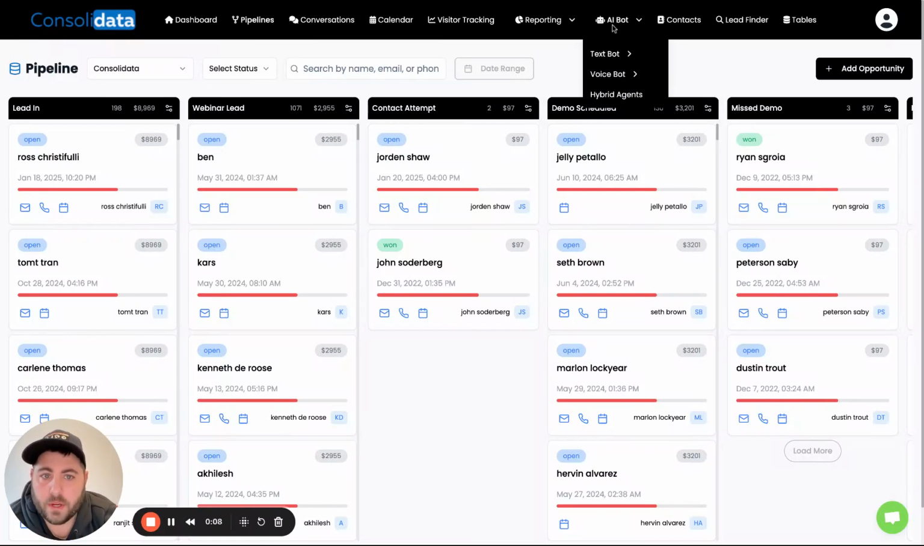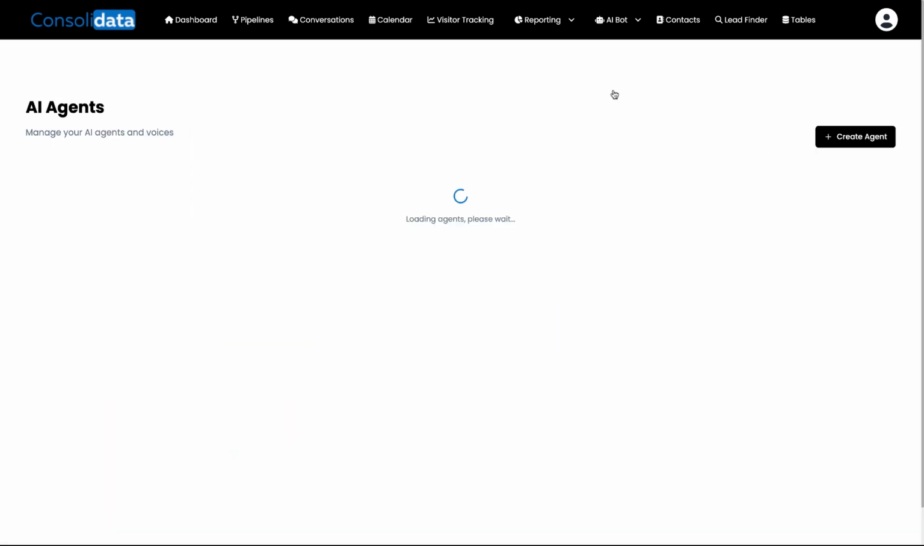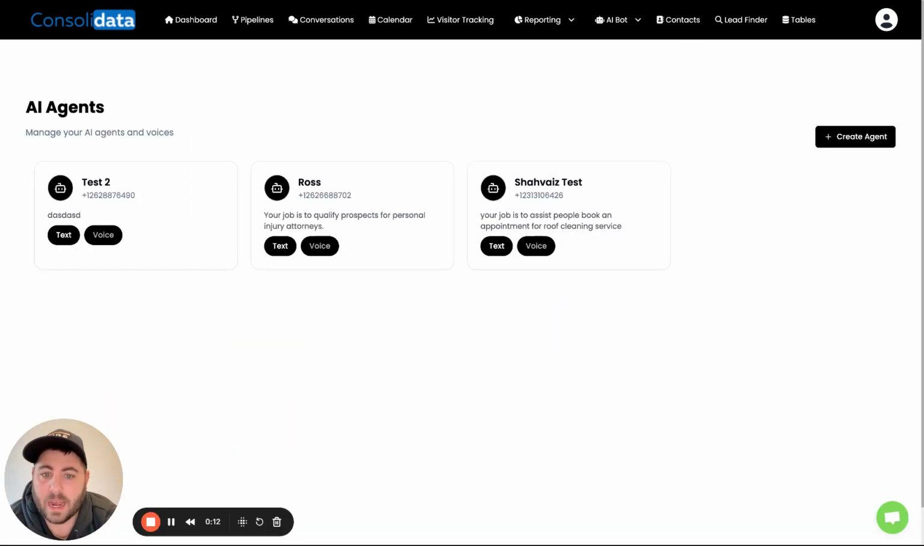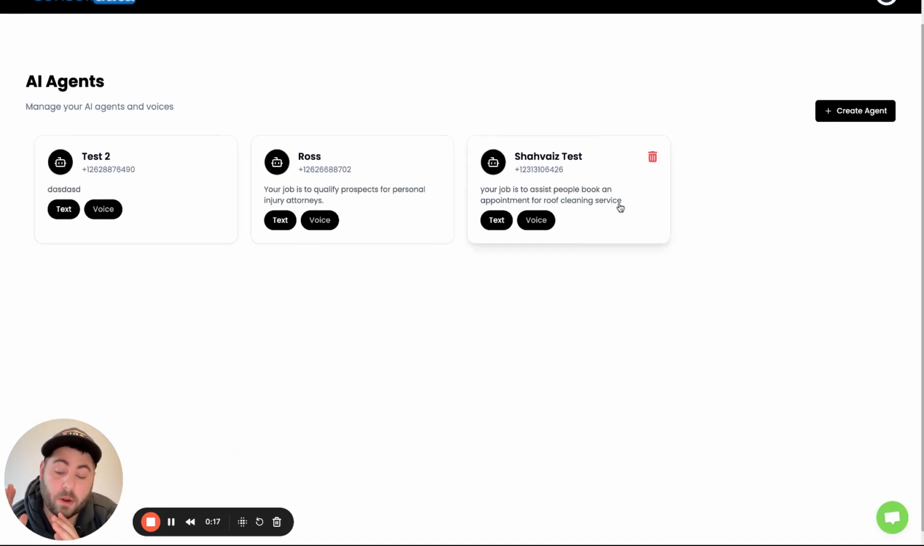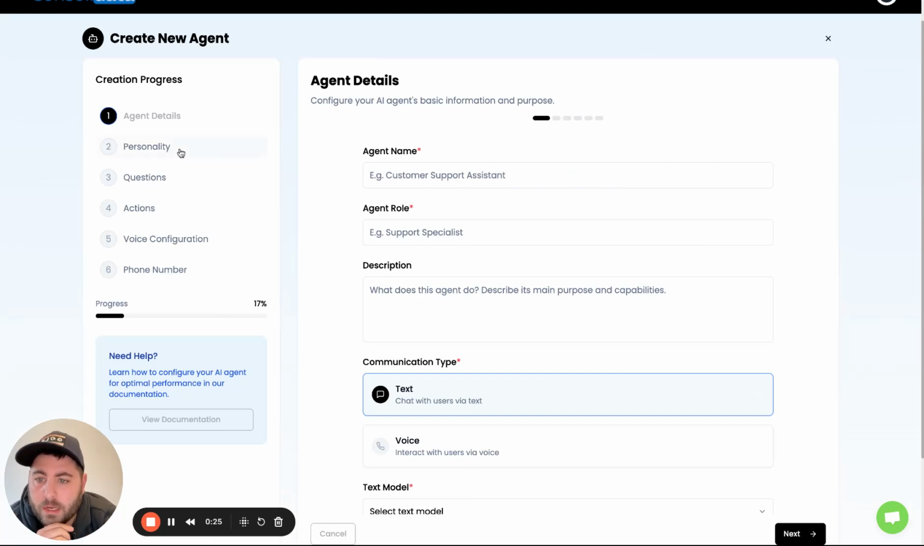So if you look over here under AI bots, you click down here, you'll see AI agents, you'll see hybrid agents. So in here, you're not going to worry about creating a text bot or a voice bot. You're just going to create an agent, and it'll handle both. And it shares contextual data between the two. So I'm just going to walk you through these, and then I'll show you one that's already created.